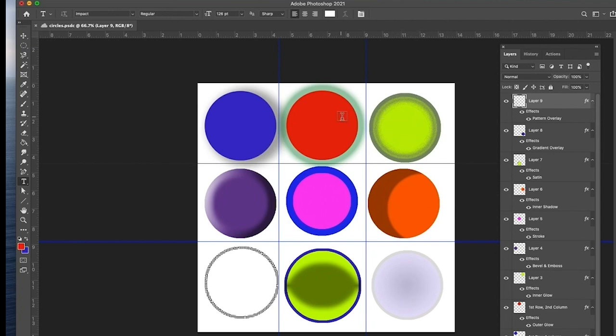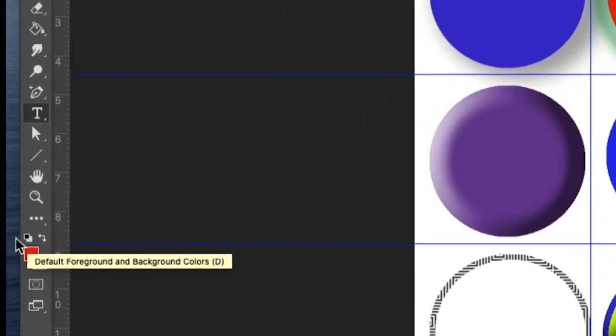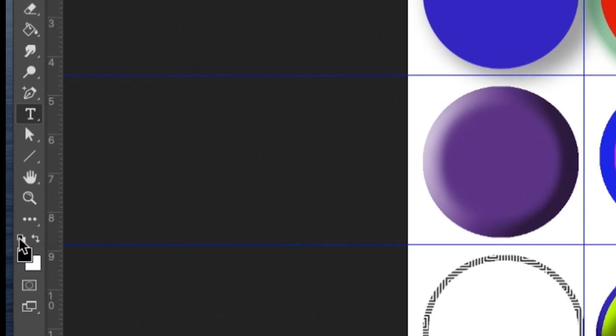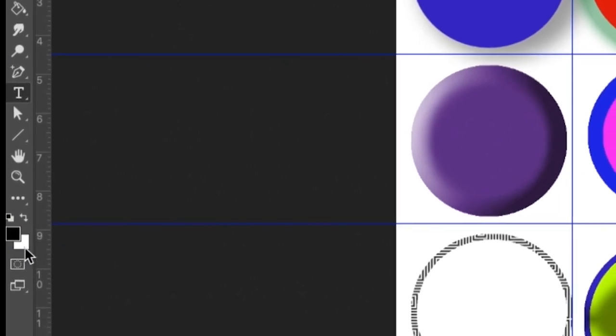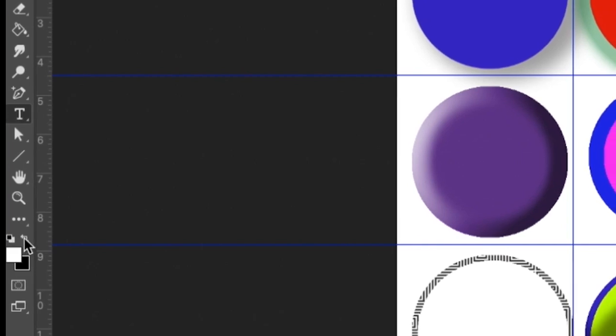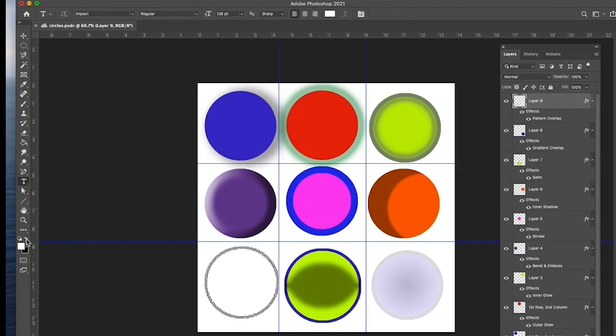So when we get there, what I'm going to do now is click on this icon right here, this little black and white icon. I'm going to click, and I notice that the white is the background. So I'm going to click first here and then here. See that?